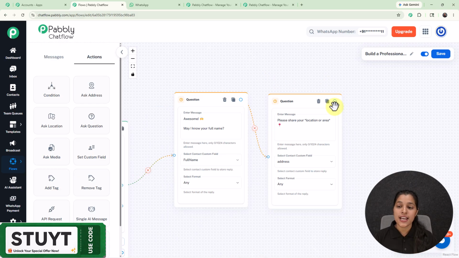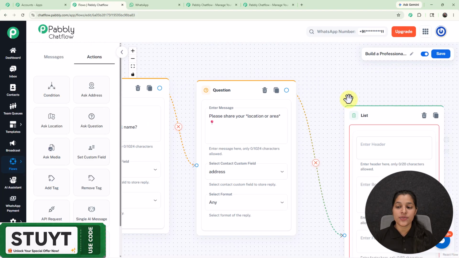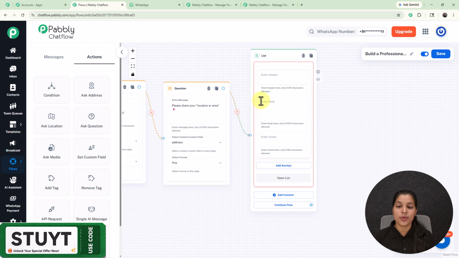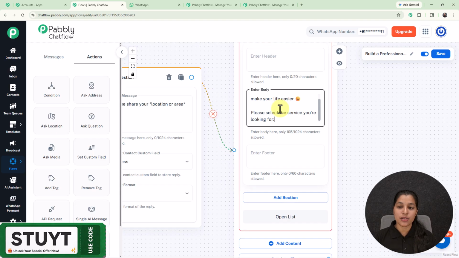So for that we just have to drag and drop, and right here we are getting this option for list, which you have to select. And now in this list node, it is asking me to enter the header, body and footer for the list. So here the necessary one is the body, so I'm going to enter it. So here I have entered the body of my list.